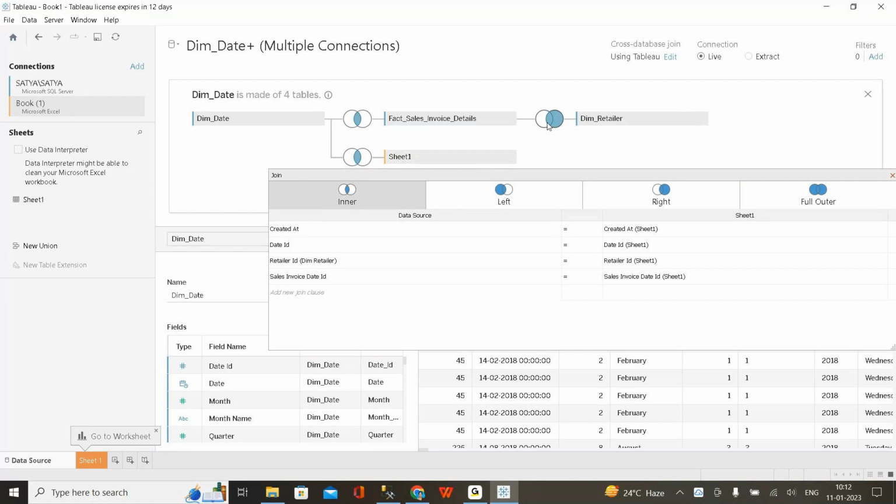Up to here, in the single data source, we were joining the tables. That is nothing but joining only. Joining tables within a data source is called joining. Joining tables from different data sources, more than one data source or multiple data sources, is called blending. This is the way of implementing data blending in Tableau.